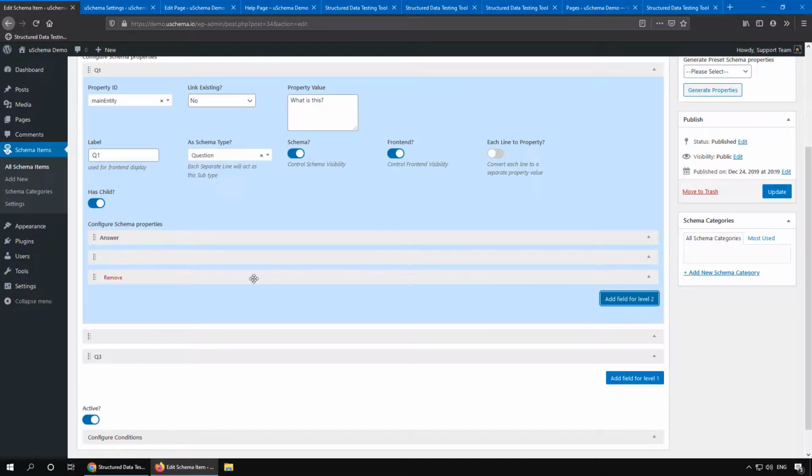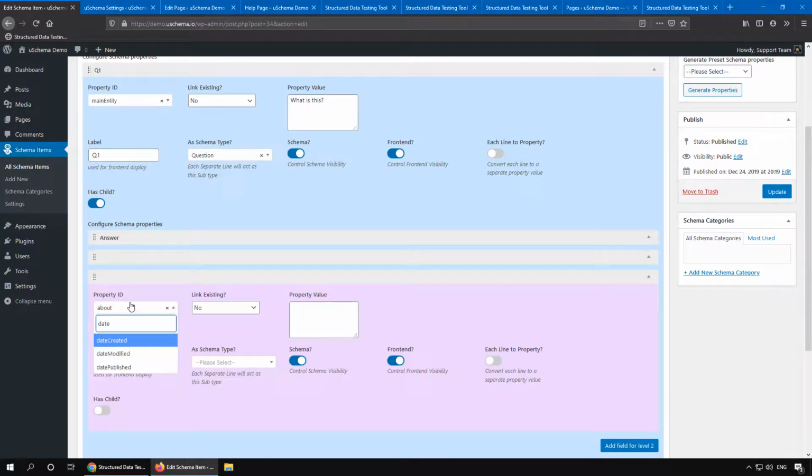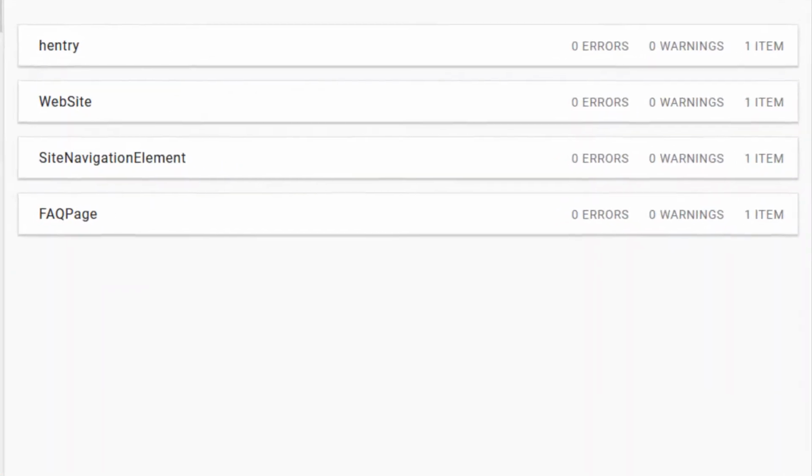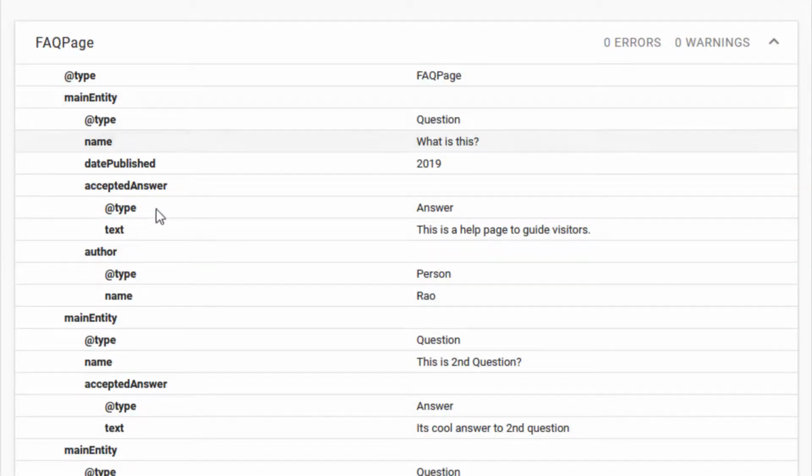And also add a date. So date published is 2019 12/24. Let's just update this, and this time if we reload the page and test the schema, we should have more details about this question, like right over here, date published is 2019, and accepted answer is this, and the author is this person. So this way we can add more details to questions and answers as well.